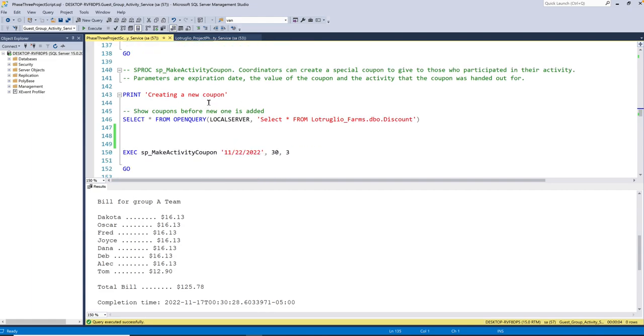All right, this next procedure creates a coupon. So a coordinator can create a coupon to give to the participants that they can use at the hotel. So this also reaches into farms. It just takes the expiration date, the amount, and the activity, and then it creates a custom coupon based on that.